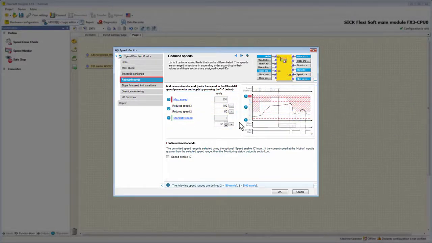In the current tab reduce speeds, there is still the option to enable the input speed enable ID. With this input, it's possible to select and activate a speed limit. If the current speed on the input motion is higher than the selected speed limit, the output monitor status, which is normally high, goes low. Additionally, the input speed enable ID triggers the output max speed enable, which goes high if the highest speed limit is activated.